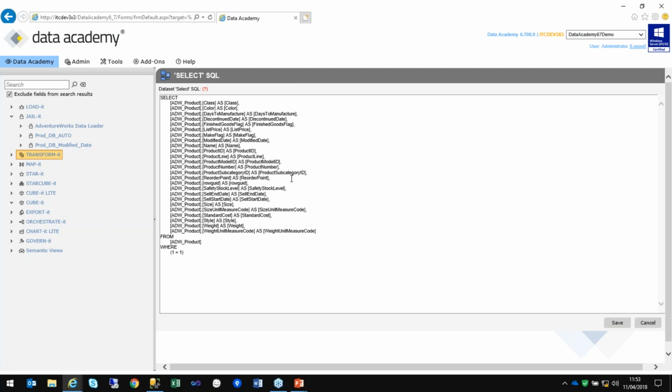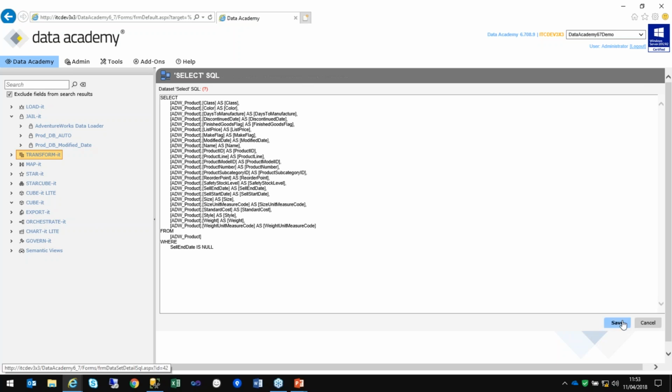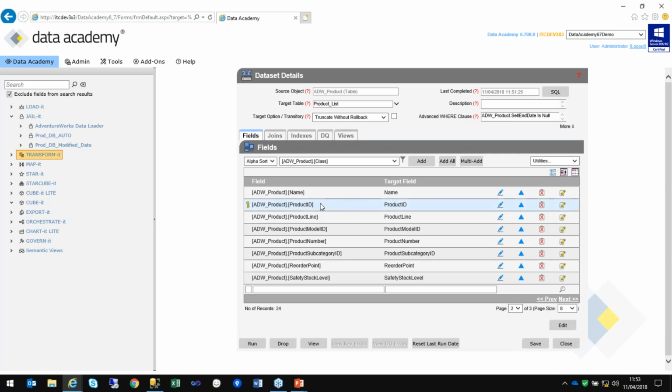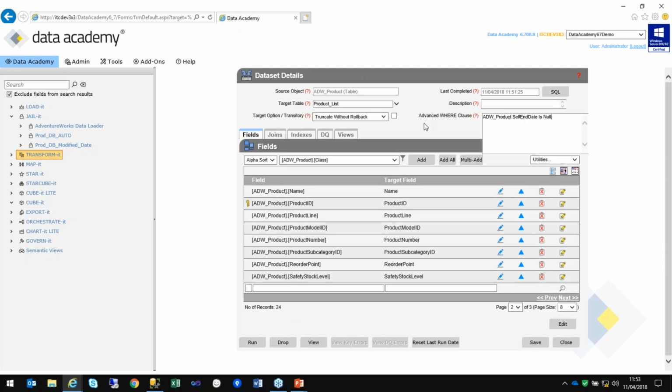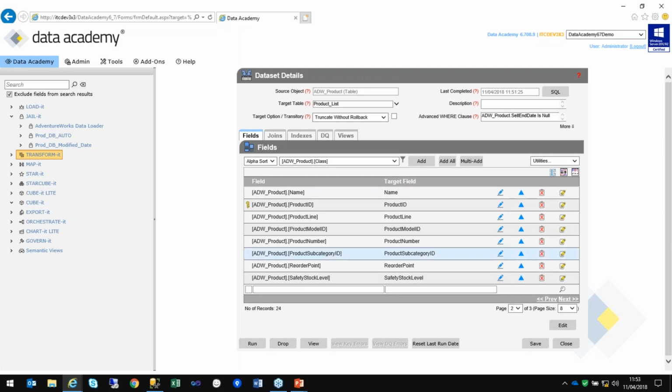Now, we don't really need the global ID column in our query, so let's delete it. And let's say that we want to change it, excuse me, just to get a different set of products out. So we're going to just change that to be where the sell end date is null, just to get the current list of products instead. Click save on that. You'll see that the primary key has been retained on that, and we've only got 24 fields because we've deleted one. Up the top, there's our new where clause that we've just put in. So we're good to run that.